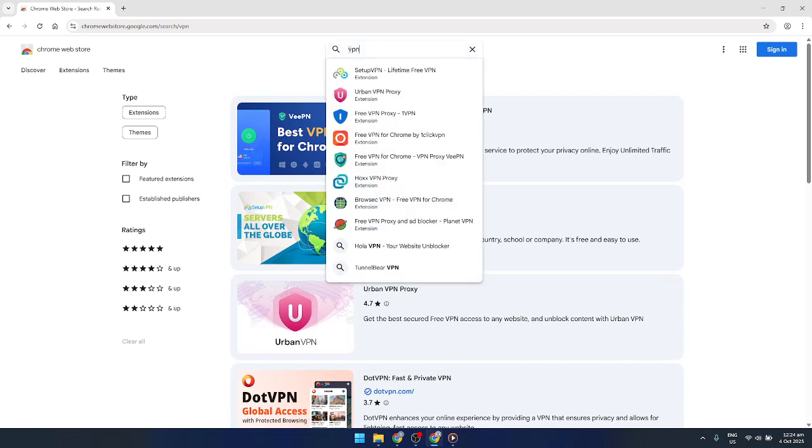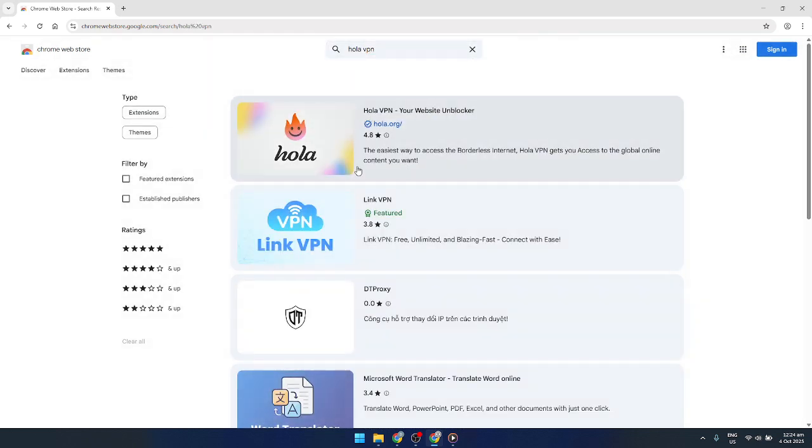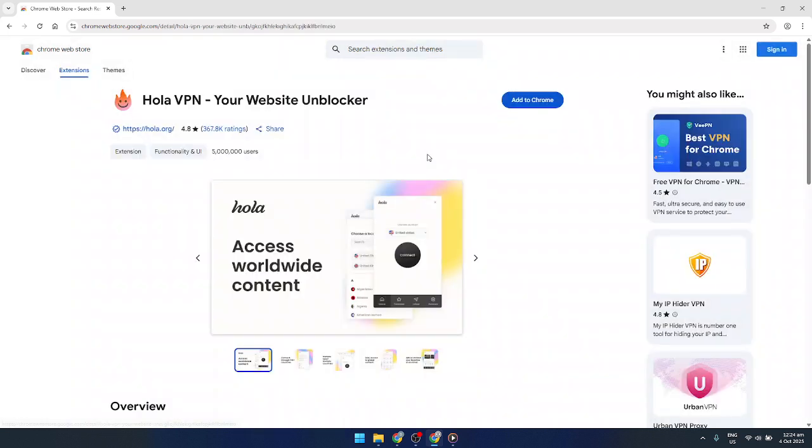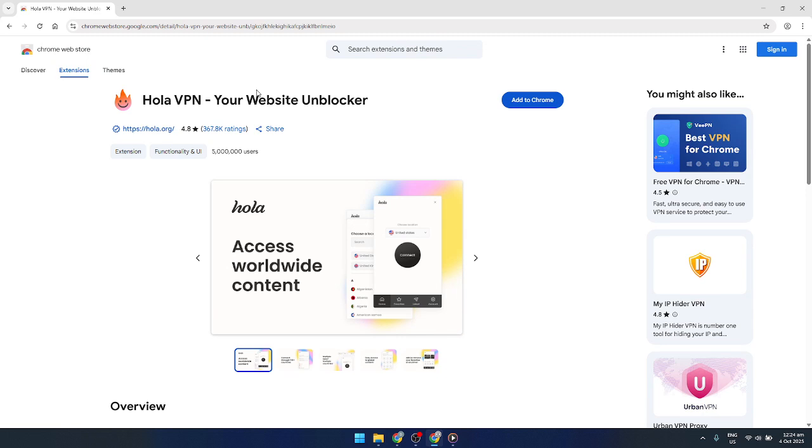Here, it's important to consider factors such as ratings and user reviews to make an informed choice. Look for VPNs with high ratings and positive feedback, as this will often indicate a reliable service. An example you might come across is Free VPN for Chrome, VPN Proxy VPN, but feel free to choose the one that best suits your needs.